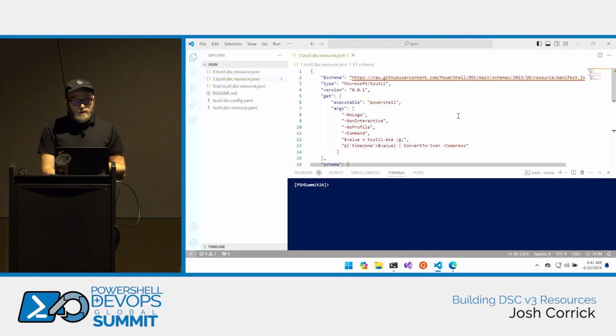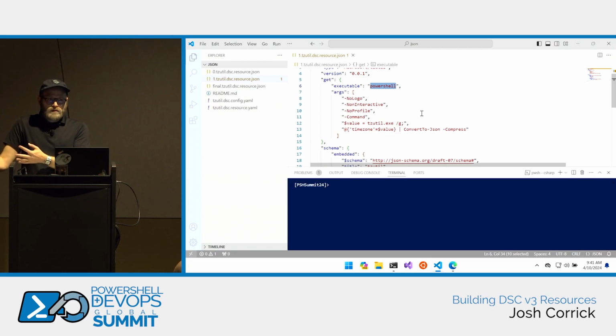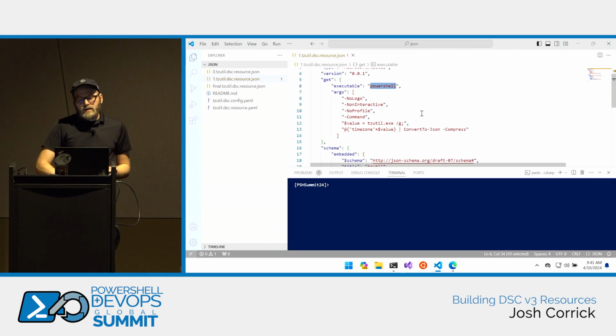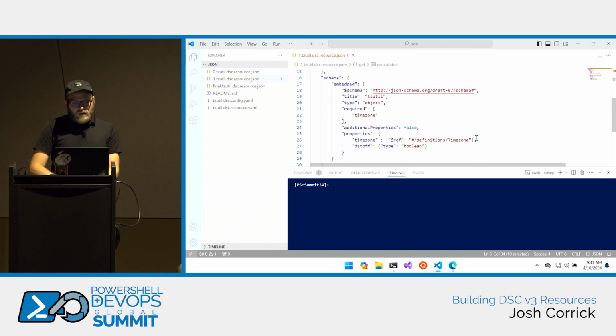So this looks a little bit better. I'm actually going to be running the executable of PowerShell, right? And I don't have to provide the extension for the executable. DSC will figure that out for us. And then I can provide args. So I'm providing no logo, no interactive, no profile, command. And then I'm saying that DSC should run the executable and then convert to JSON so that it can properly output it.